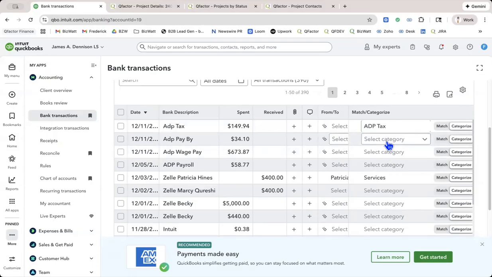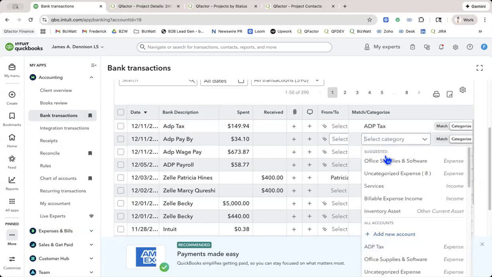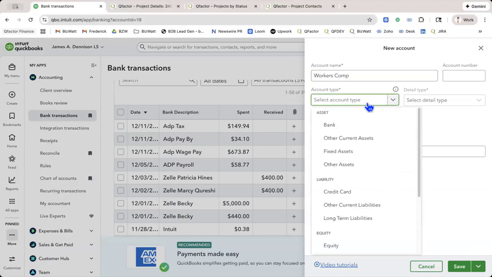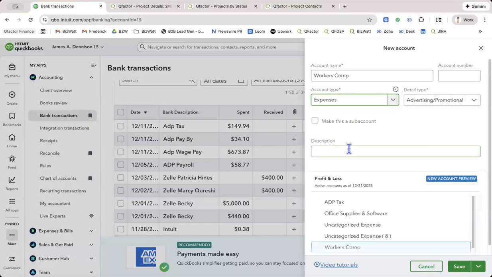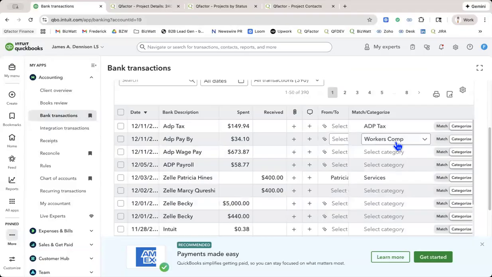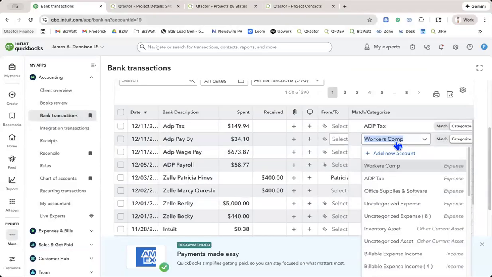Okay. The next one is workers' comp. So again, we'll add a new account. I don't know if that's an apostrophe or not. No worries. And expense. And for detail type, it said advertising and promotional. Oh, okay, we can fix that.